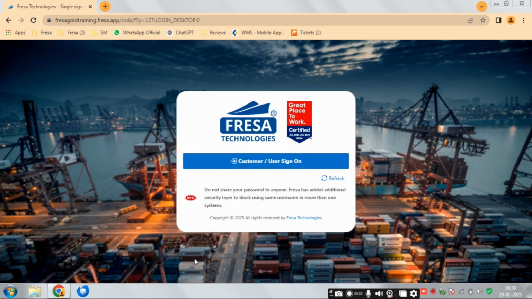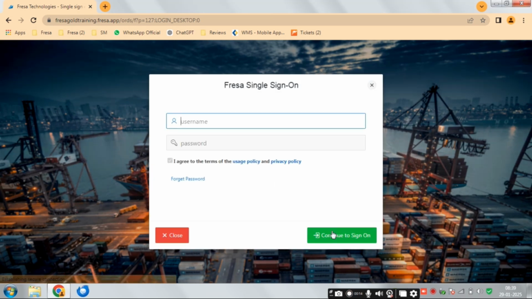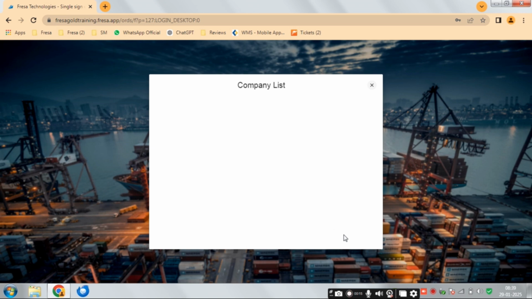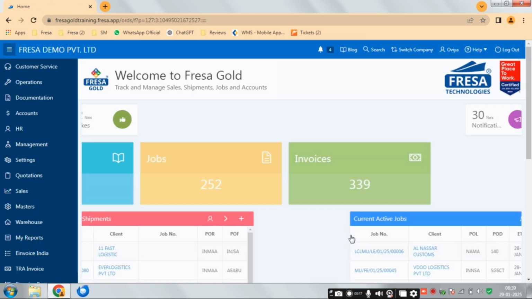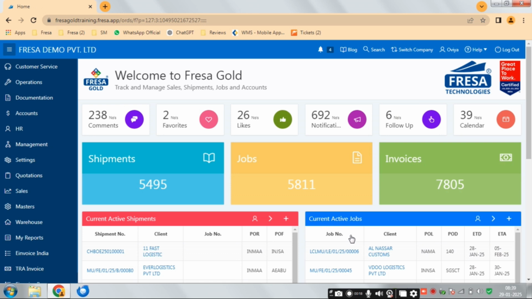In this video, we are going to see steps to generate the DO not released shipment list in the Fresa application. Initially, we have to log in into Fresa application. After a successful login, this is how our dashboard looks like.